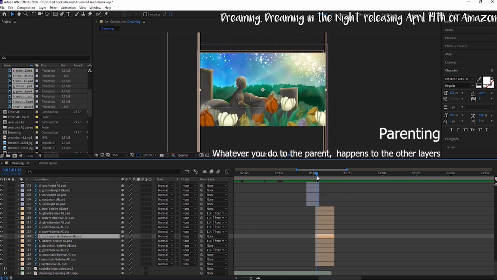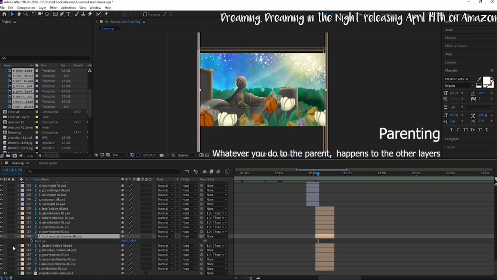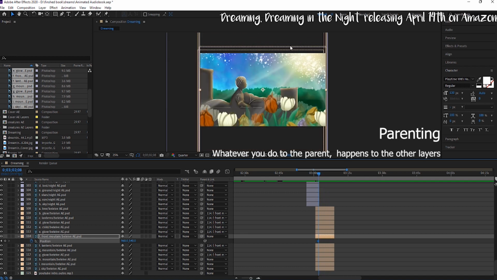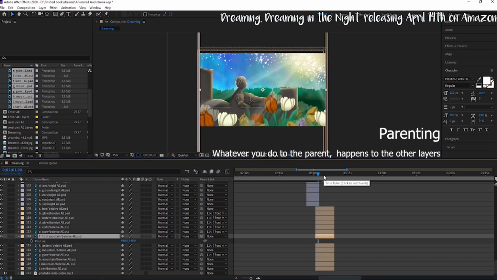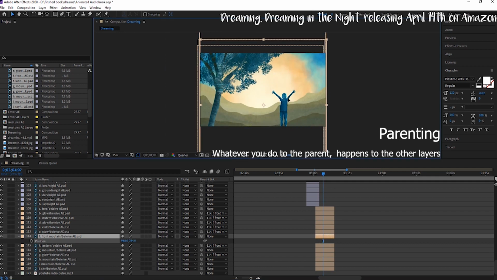That way, I won't move the mountain and the lanterns go off the mountain, or I move the boy and the boy goes off the mountain. When I move the front mountain, everything else that is positioned on it will go with it. This will save you a lot of time and energy, and this way I only have to change the position of the front mountain to affect a bunch of different layers.